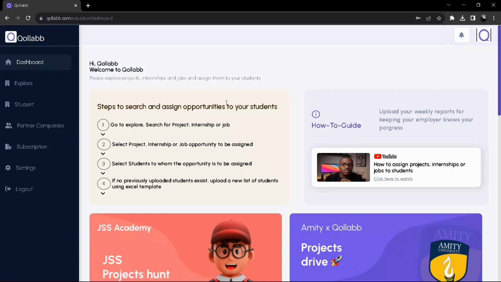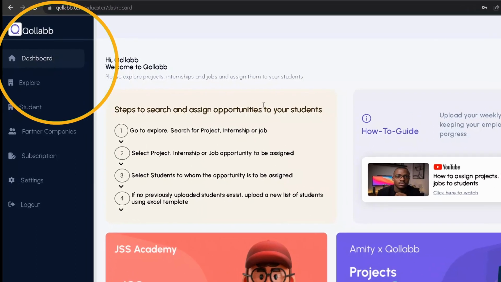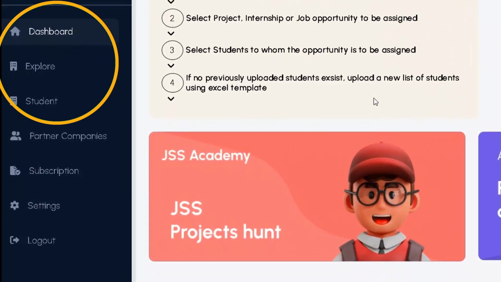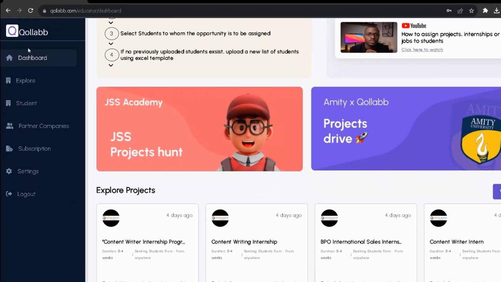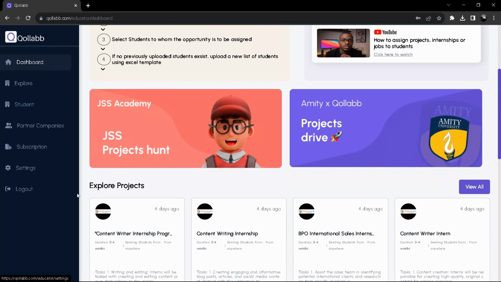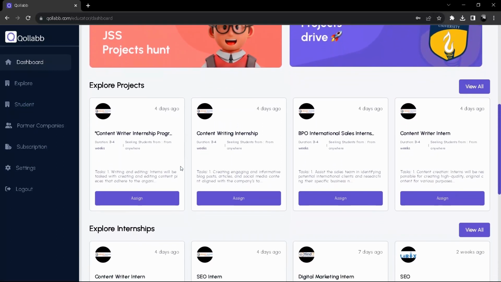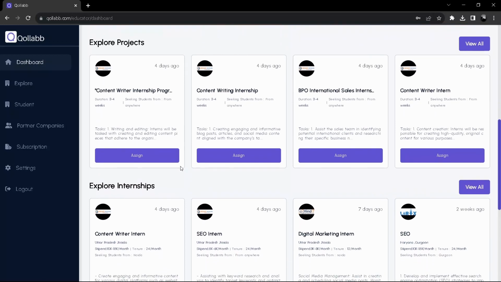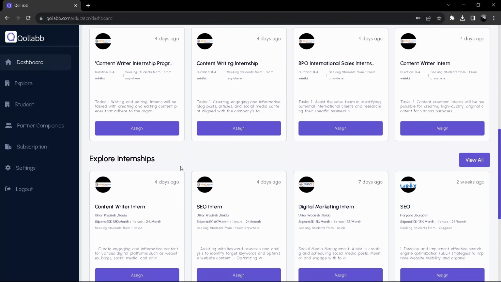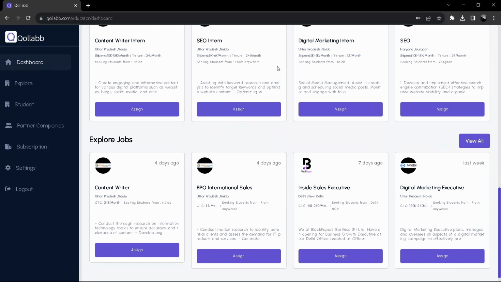Step 1. Navigating through the dashboard. On the college or university dashboard, you can find a menu with options like Explore, Student, Partner Companies, etc. on the left side of the dashboard. These buttons can help you in navigating easily through the portal. On scrolling down the dashboard, you can find the Explore Projects, Explore Internships and Explore Jobs segments, where you will see the listed opportunities respectively.